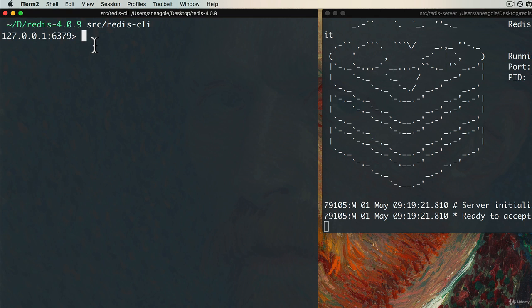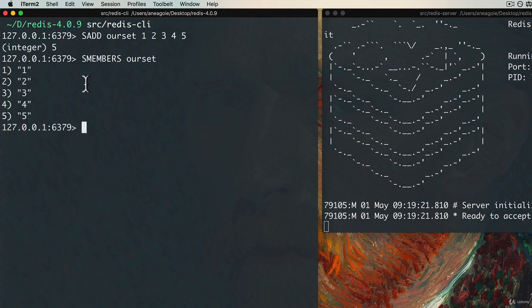Let's try out some set commands to see how we can add sets, again, unordered collections of strings. We simply say SADD for set add, and we give it a key. So let's say our set, and we'll say that we want to add a collection of numbers. Let's go with 1, 2, 3, 4, 5. And we just added some elements to our set. Now I can say SMEMBERS and give it the key our set. And we get the members of whatever our set is.